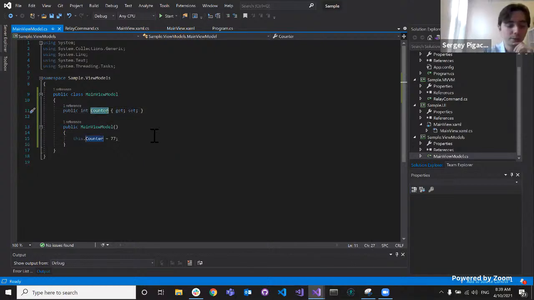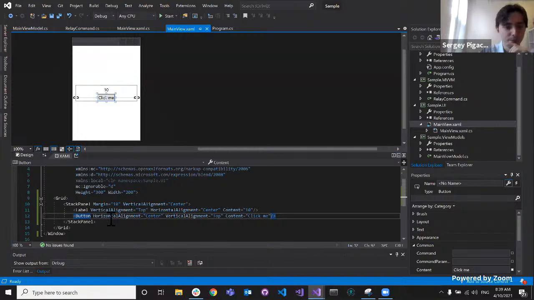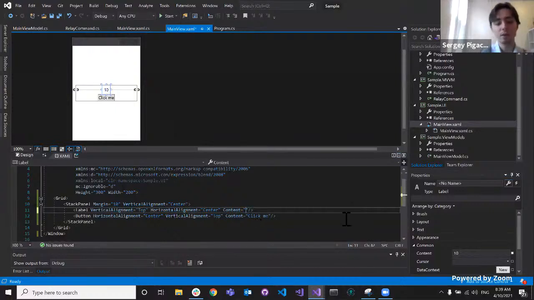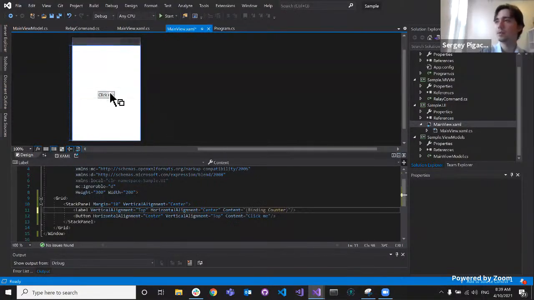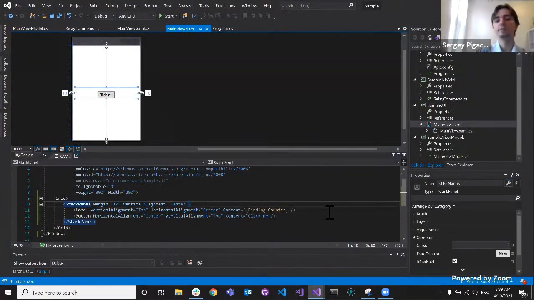So what we can do is I'm just going to copy counter in case I manage to misspell it somehow. Always a good precaution. So in our label here, instead of content, so right now we set content 10, we're gonna say content binding counter. Now you'll notice that it disappeared, mostly because right now the designer doesn't really know what's happening with the view model.